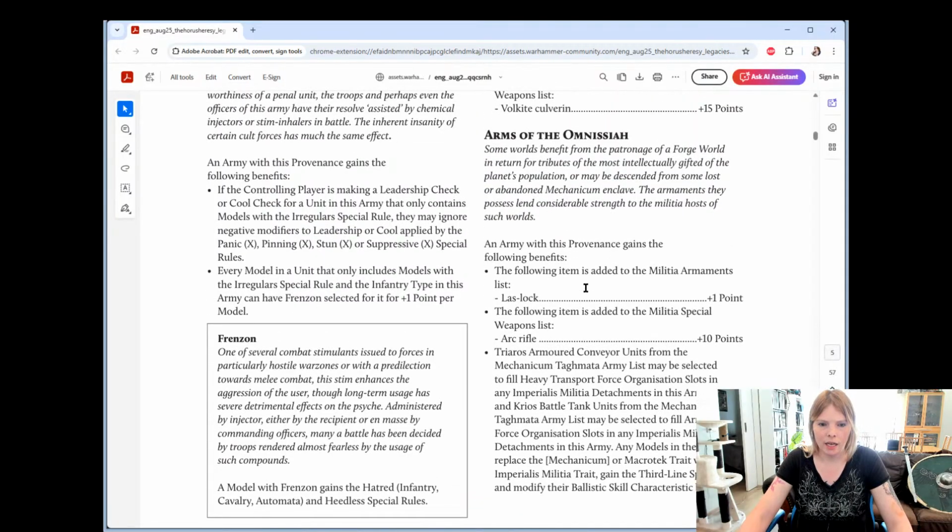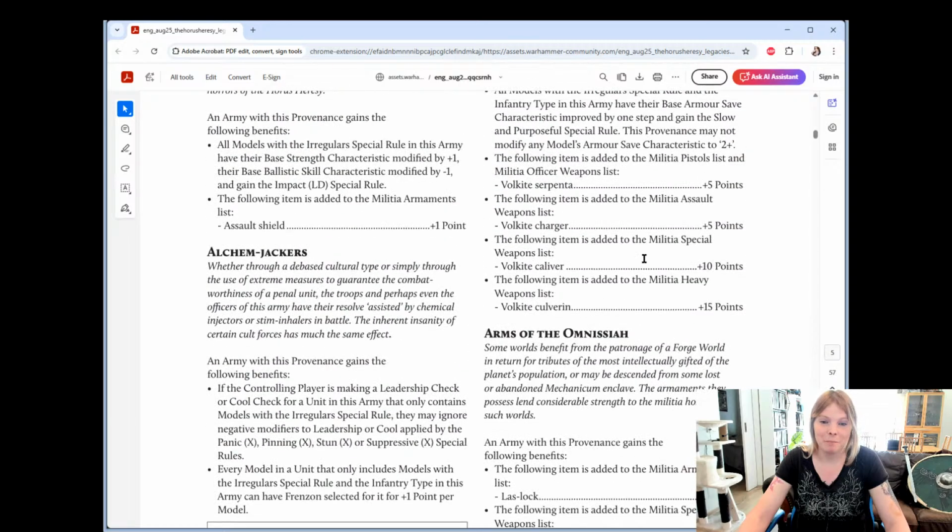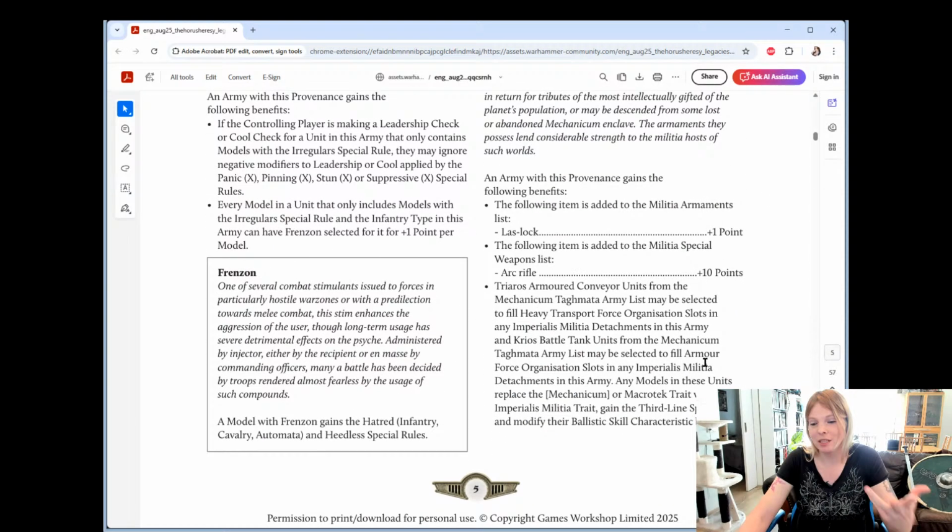Arms of the Omnissiah. They gain Lascutters and arc rifles. This sucks. I'm not gonna lie, it's kind of bad. I would much rather have the Volkite weapons over the Arms of the Omnissiah, but if this is your thing, it's your thing.